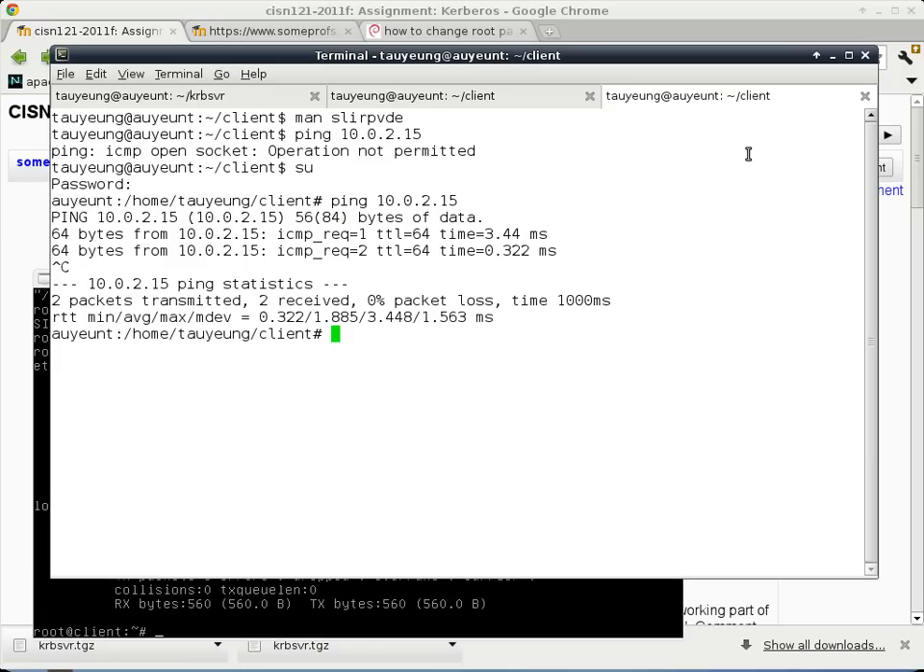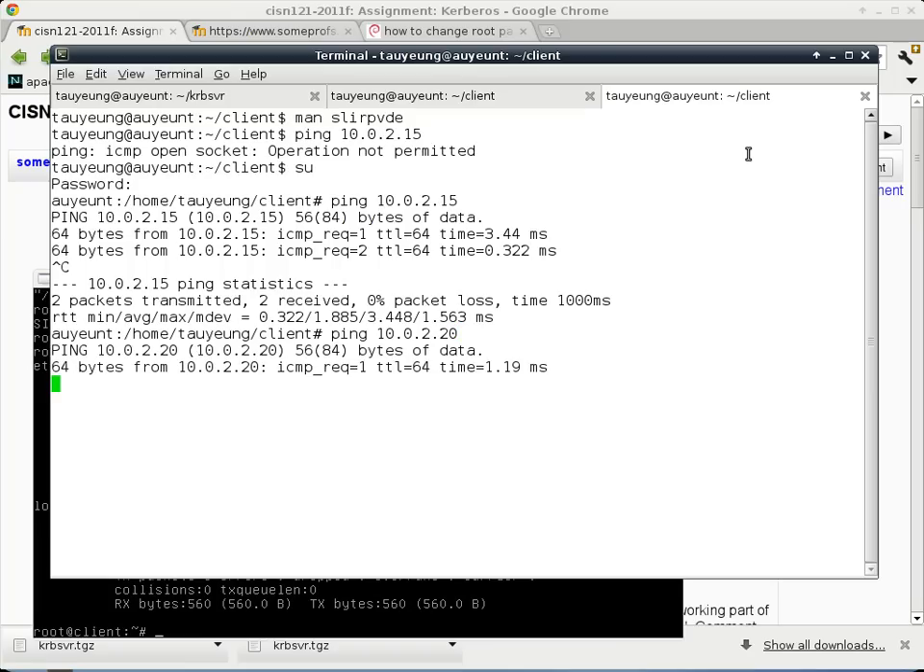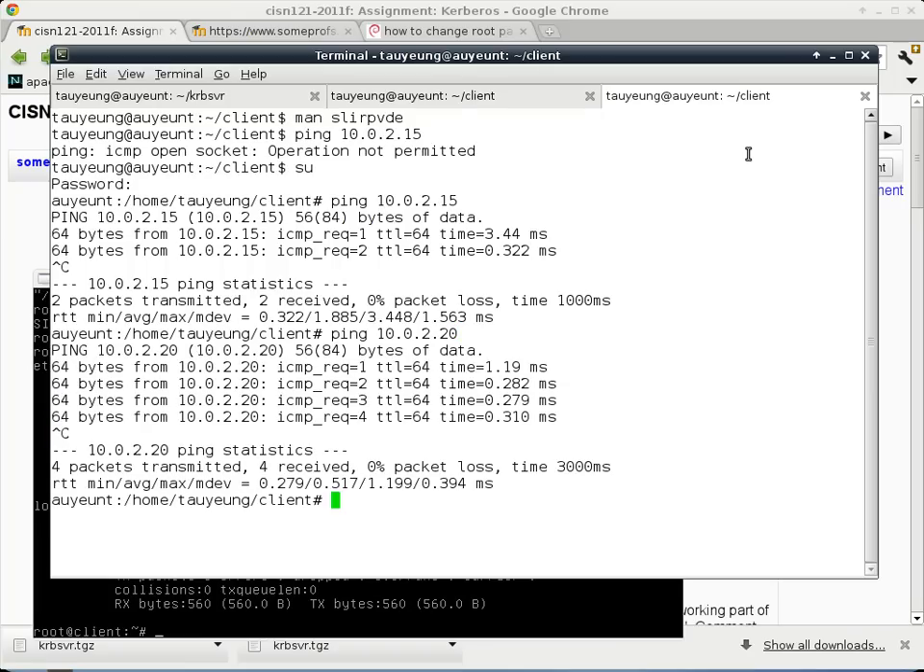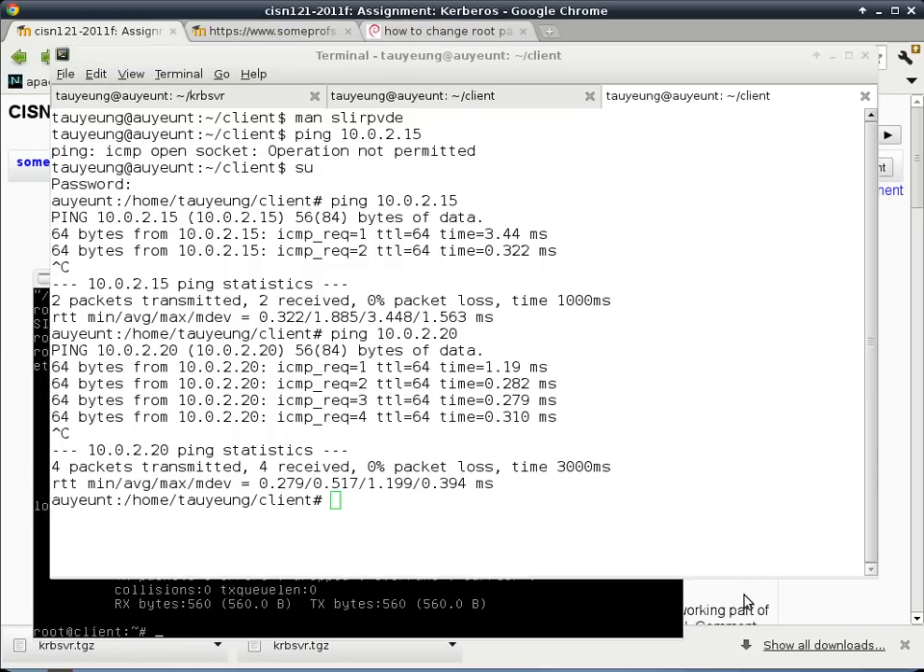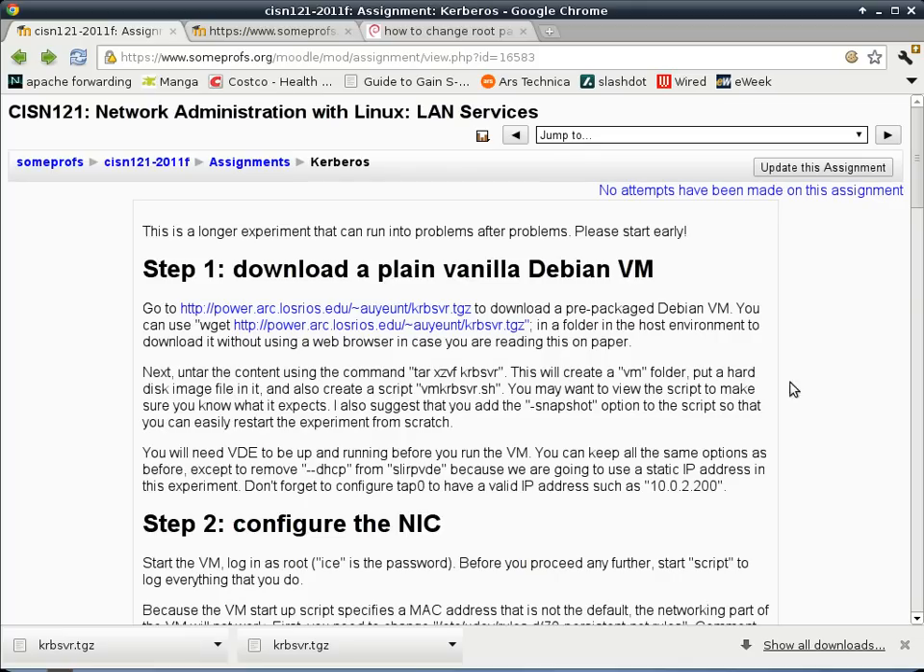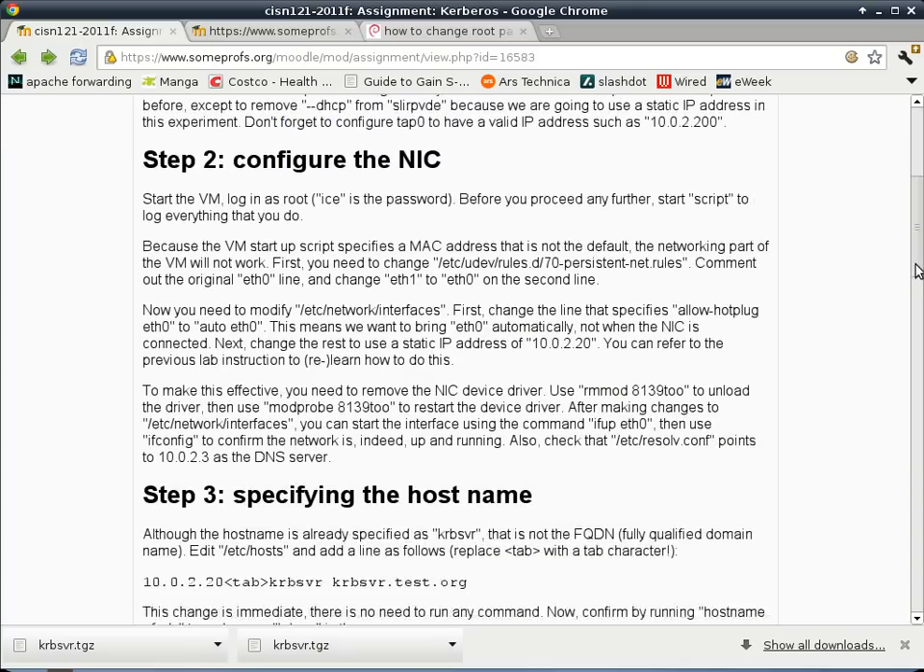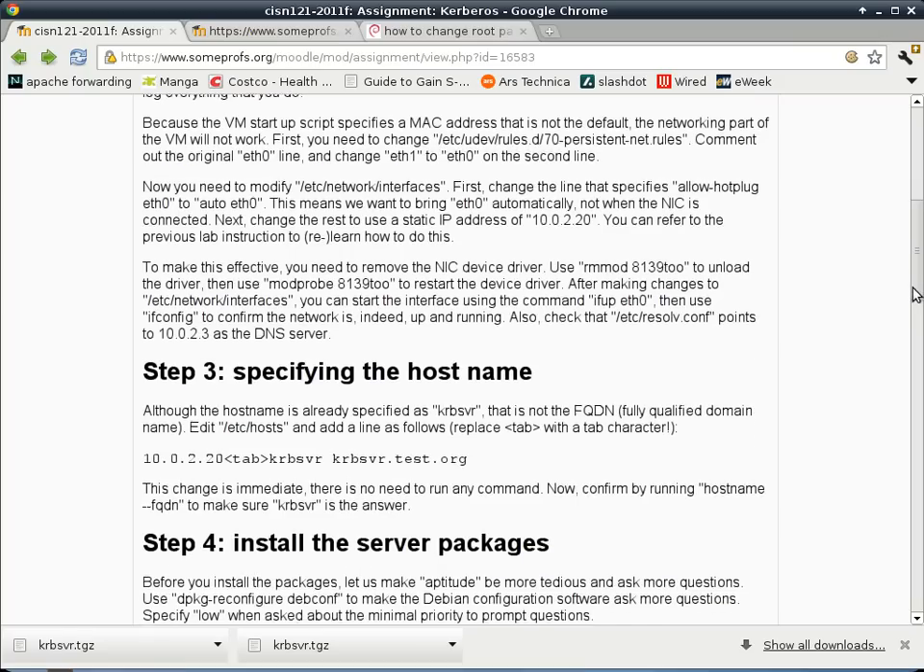So ping is working to our client machine, and it is also working with our host machine, our virtual Kerberos server. So everything is good. The network connectivity is good now. And we'll go ahead and go to the next step.